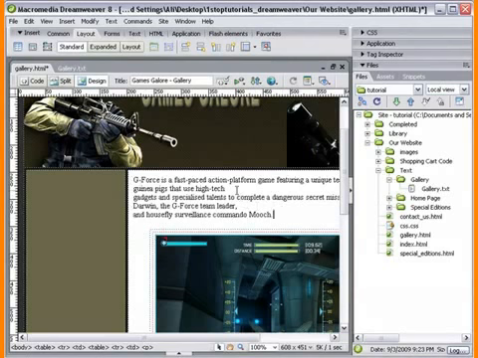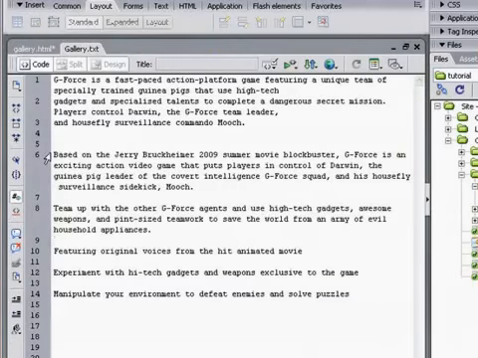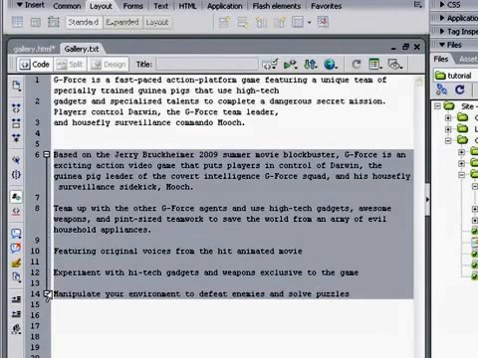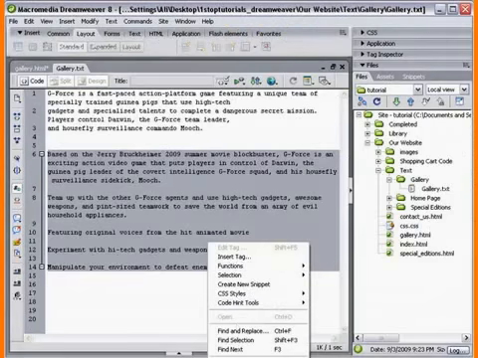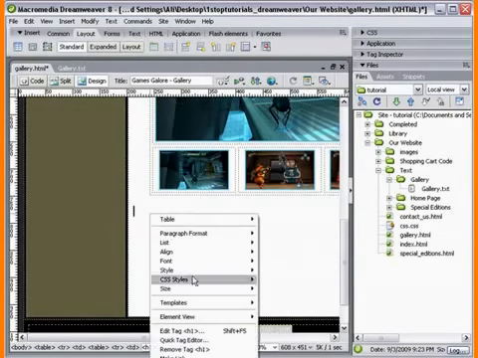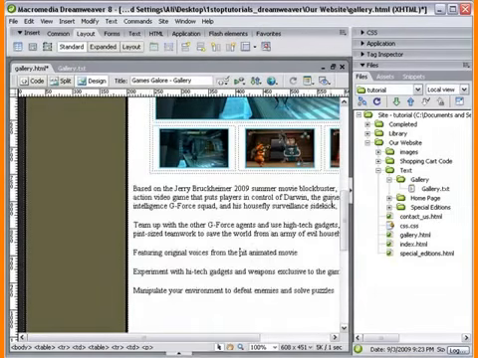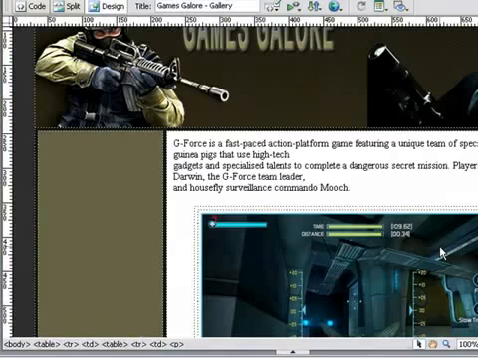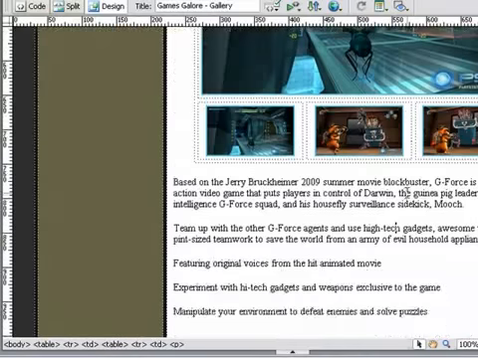Okay, so that's in. We'll tidy it up in a sec. And then underneath it, we want, based on Jerry, all the way down to manipulate your environment, all the way down to puzzles. Again, right click, copy, Control C, whichever one you prefer. We'll come down underneath, right click, paste, or Control V, depending on what you prefer. And there we go, we have our text in here already.